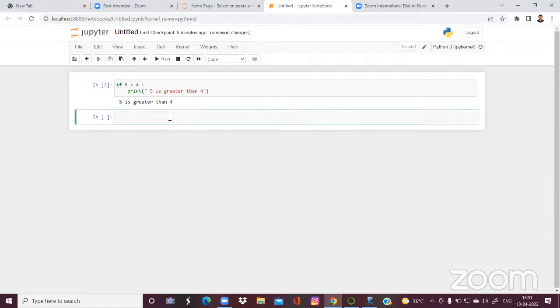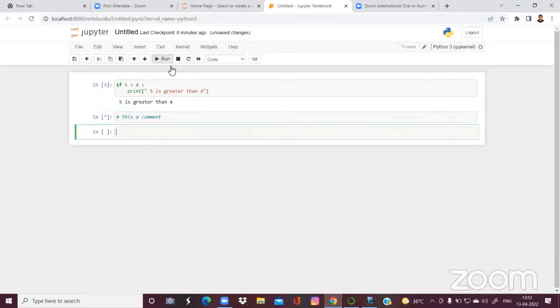Next, every language has the feasibility to write comments. You want to write something so that your code becomes usable. So how do you write comments here? In Python, we write comments with the help of this symbol. So this is a comment. Even if you execute it, even if you run it, you don't get any output, it is just indicating a comment.